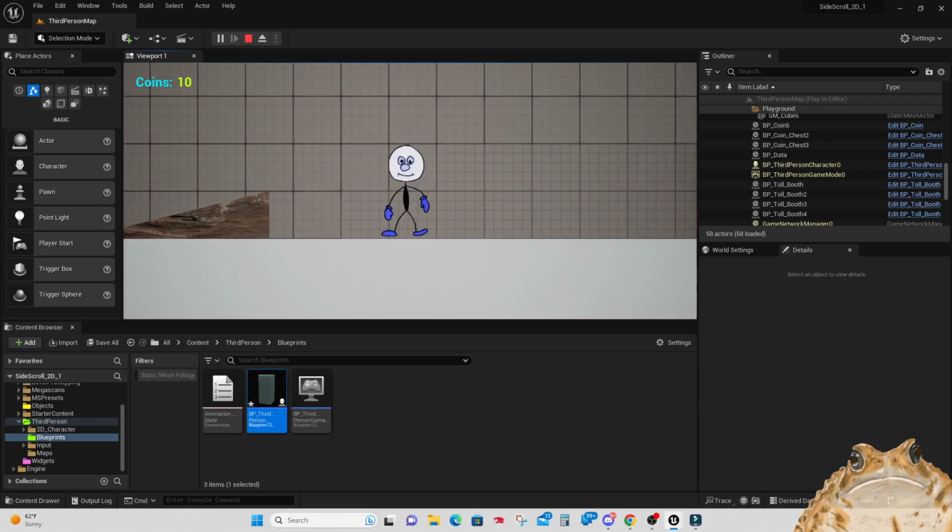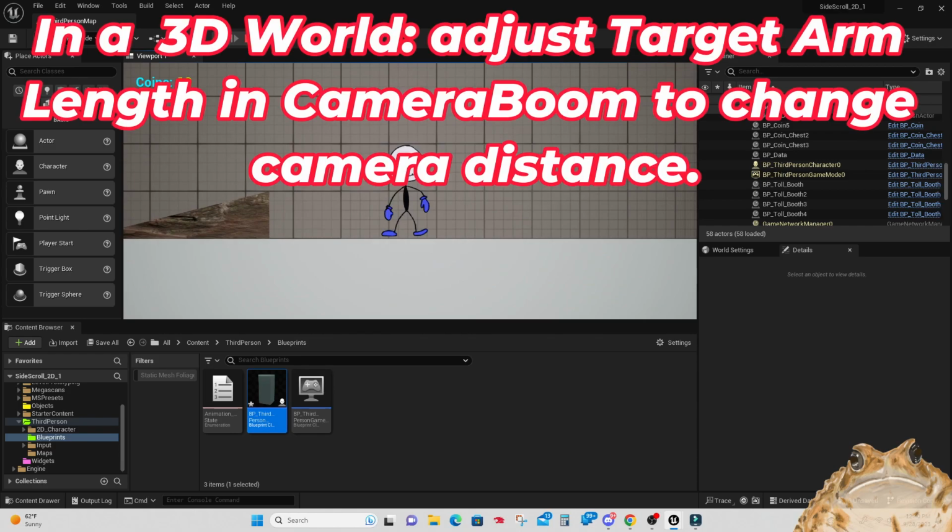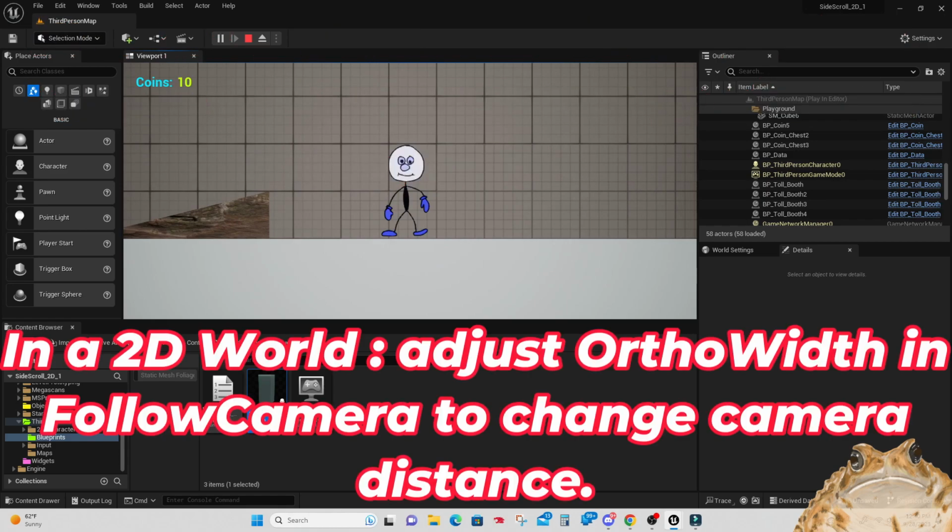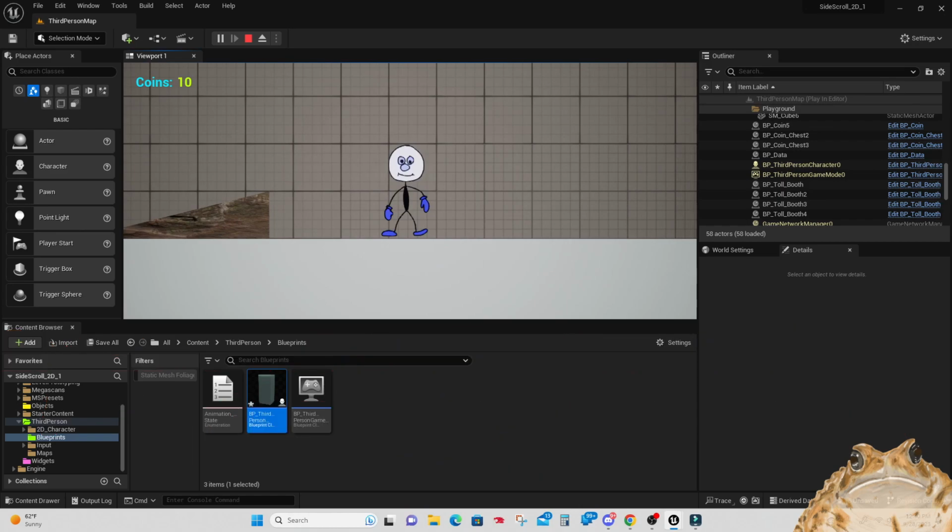So let's recap real quickly what we did. In a 3D world, we have to go into the camera boom and adjust the target arm length to move the camera in and out, zoom in and out. In a 2D world, we go into follow camera, over to projection mode and ortho width, and we increase or decrease the ortho width to move our camera further or closer to the character. So that's it. The two methods for moving your camera in and out, further or closer to your character. Pretty simple, but you just got to know where to go in Unreal Engine to do those adjustments.